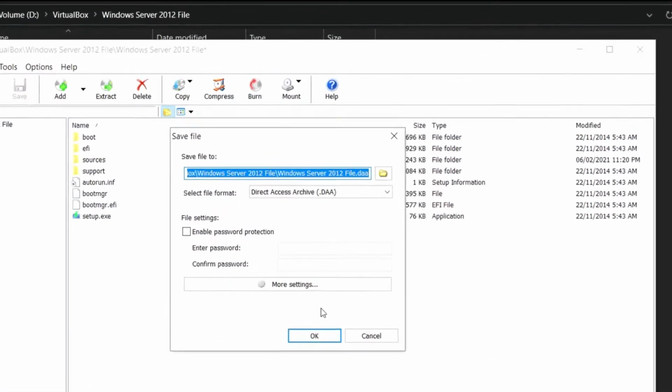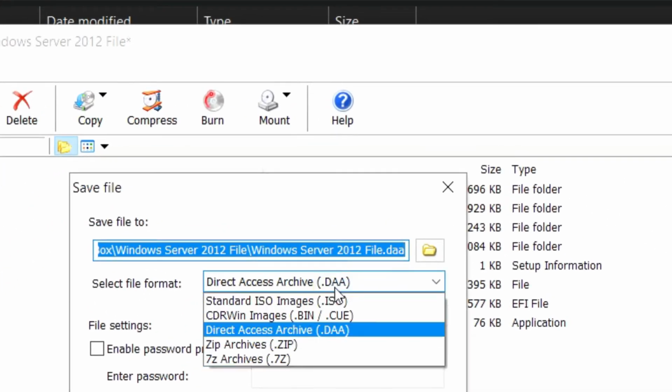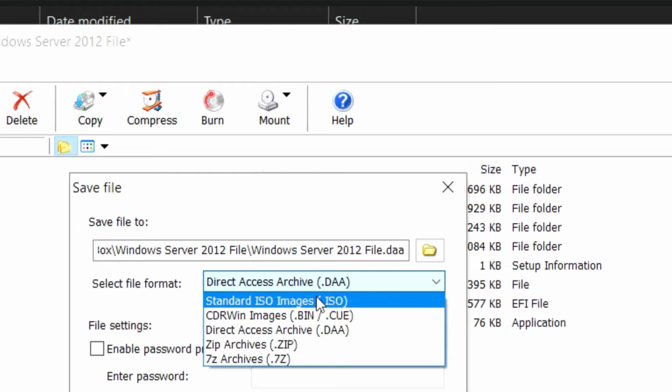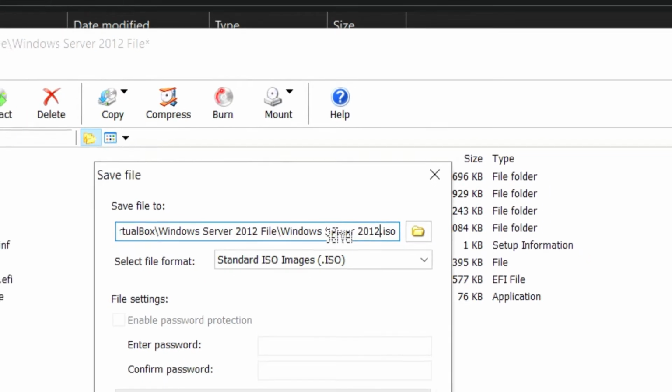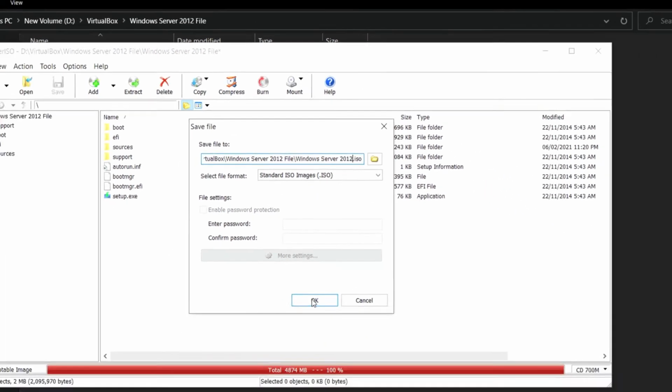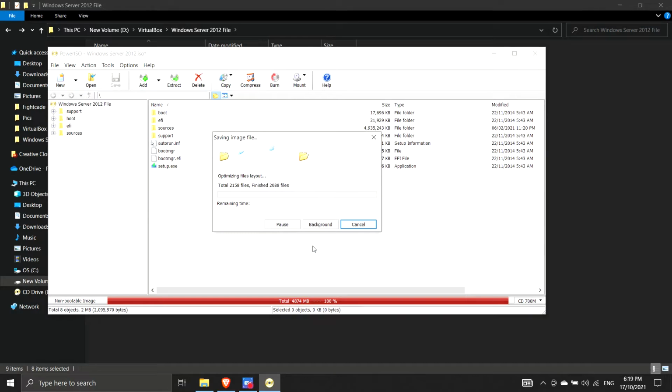After, you will select the file format, change it to ISO, standard ISO, and after, if you so choose, you can change the name of the ISO file. I will just be removing file and changing it to Windows Server 2012. Once you've done that, you can select OK, and here we'll see that the file is being built. It doesn't take too long and it shall be done rather quickly.